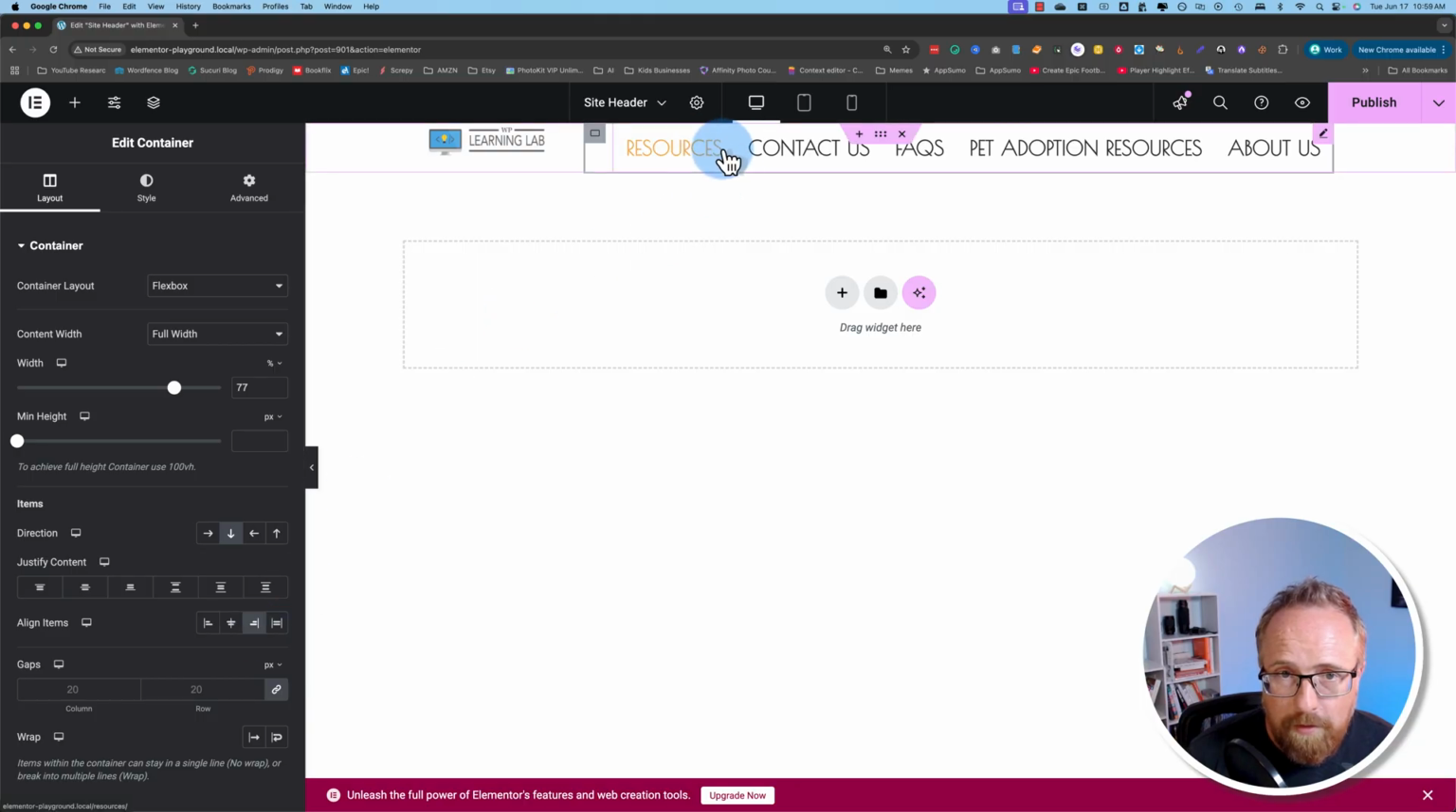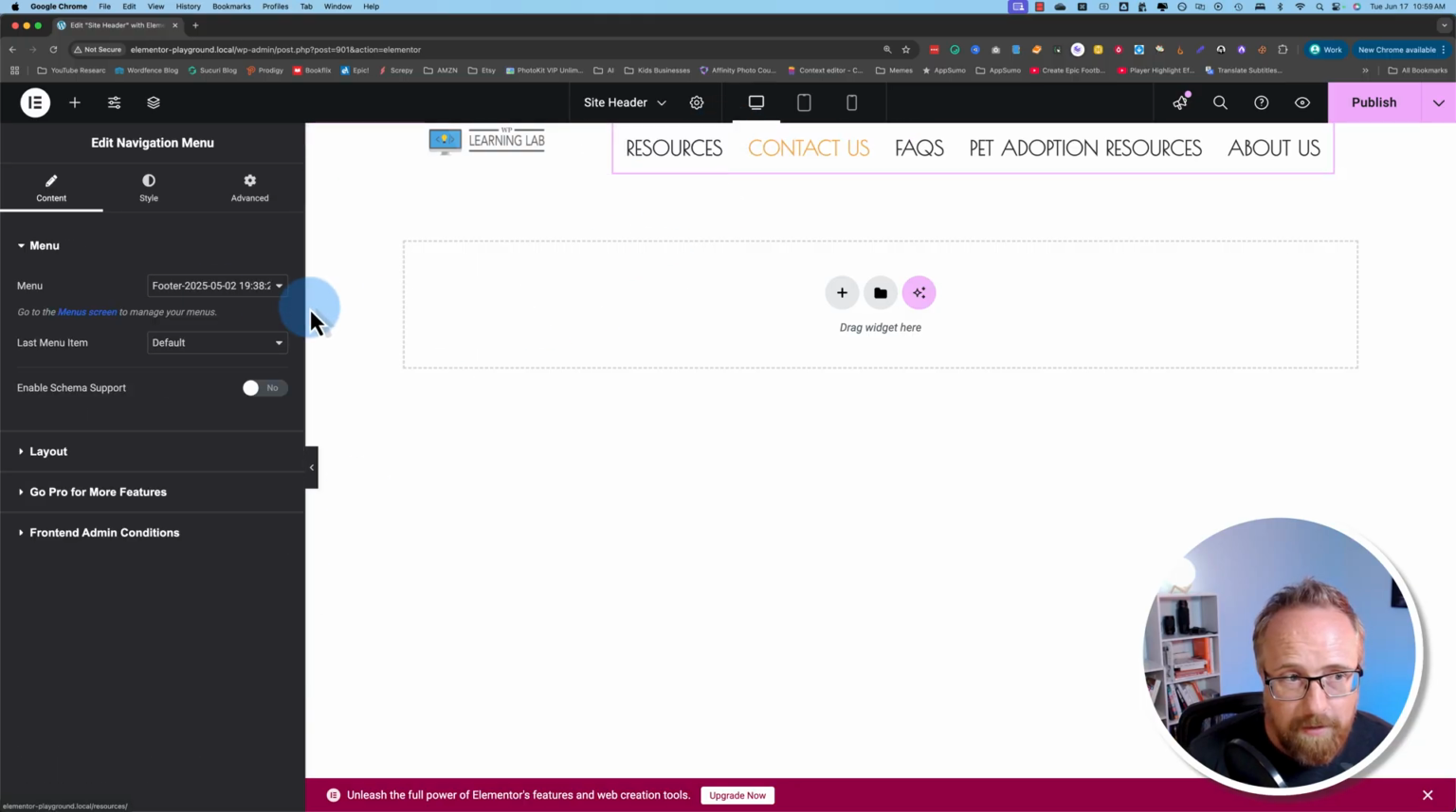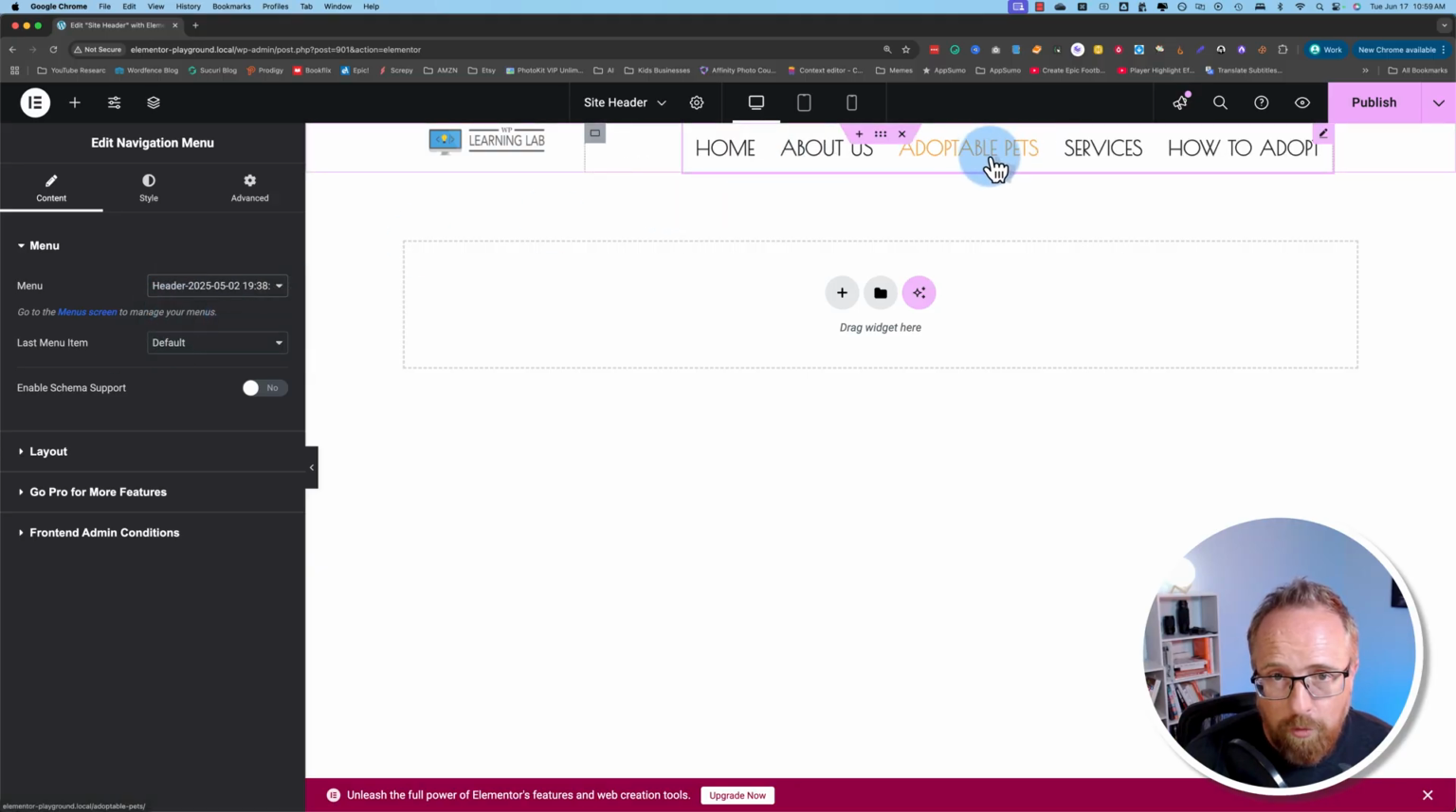Now you might be wondering where this menu is drawn from. Let's click on it and find out. So when you click on this, we can choose which menu you want to appear. This is set as the footer menu on this site. We also have a header menu, main nav, and a primary nav. Let's change to the header menu. That looks more appropriate for the header.